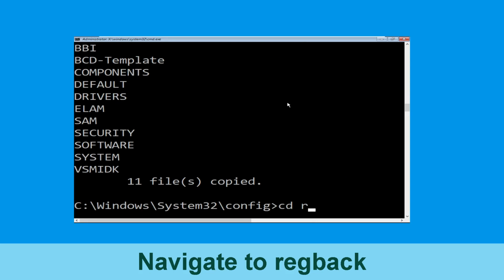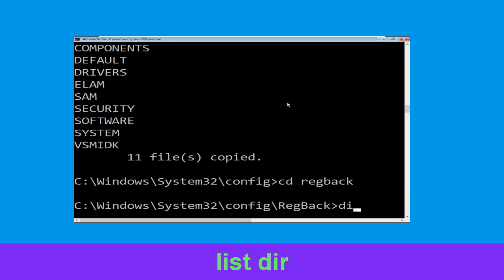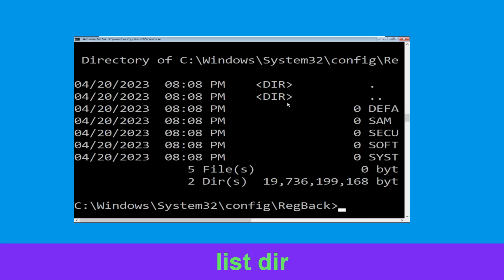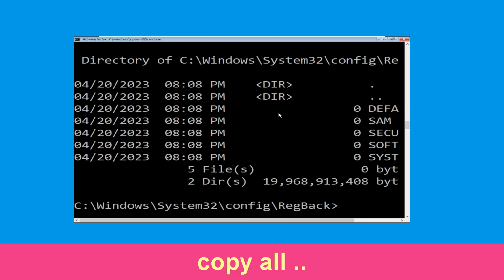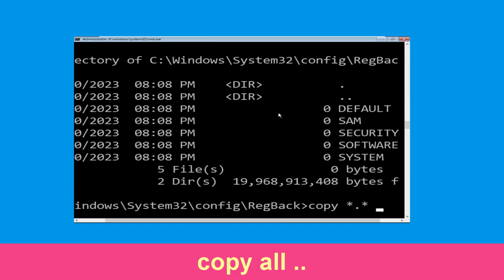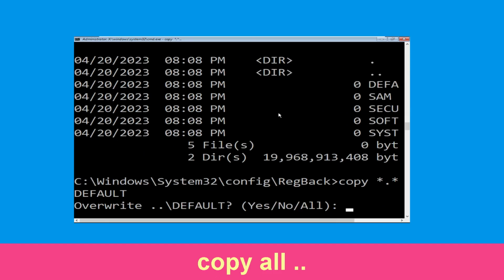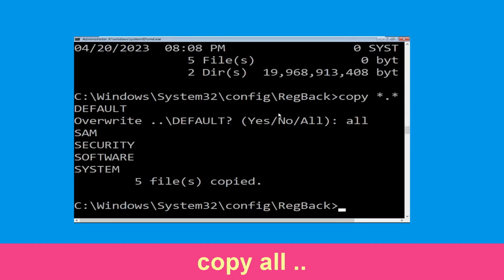Now type cd regback and hit enter. Now type dir and then simply hit enter to execute the command. Now type copy space ** space .. and hit enter. Then type all and hit enter to execute the command.